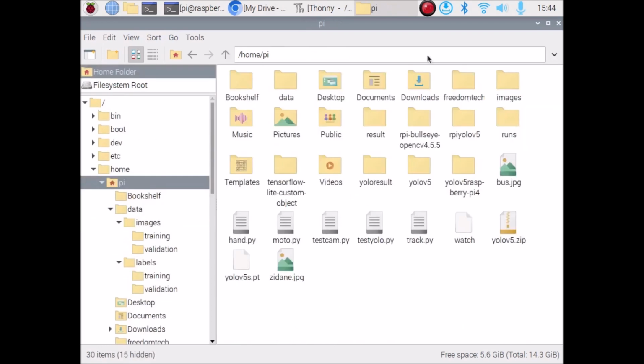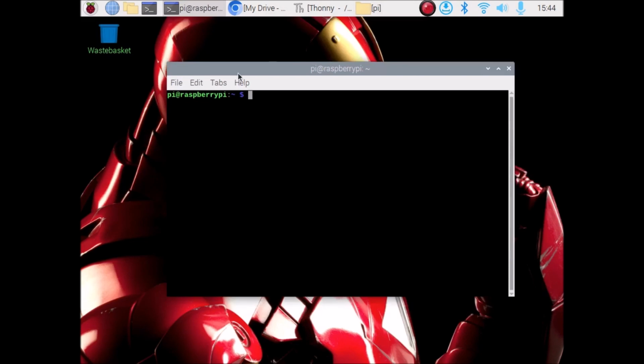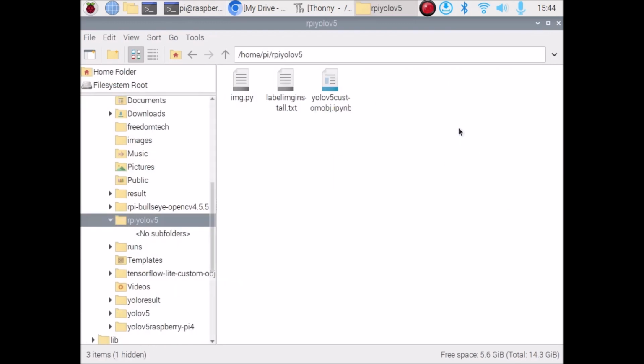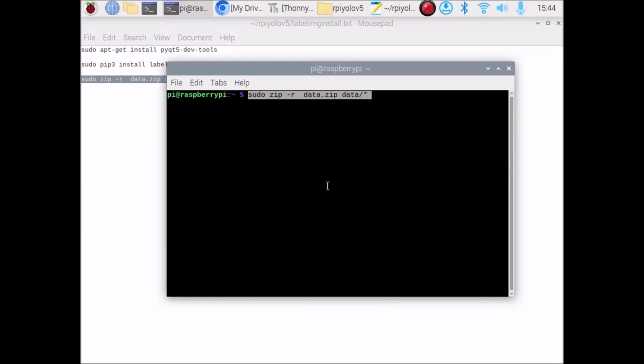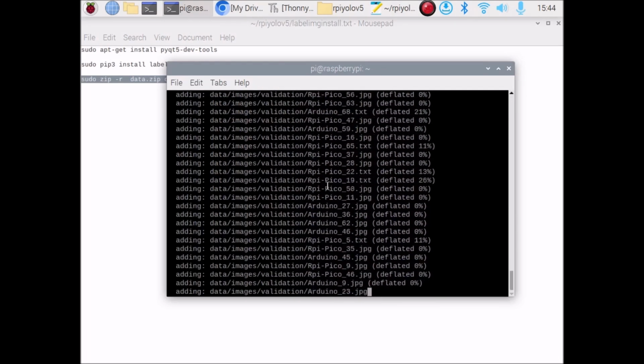That's it. Now what we are going to do, we need to create a zip folder. So our command, I mentioned the command inside our text file. Our repository is basically rpi yolov5. This is our text file, and this is the command for zipping our folder. Just copy it from here, open terminal, paste the command and hit enter. As you can see, it's creating our data as a zip folder.